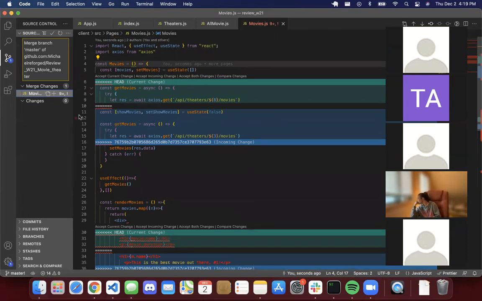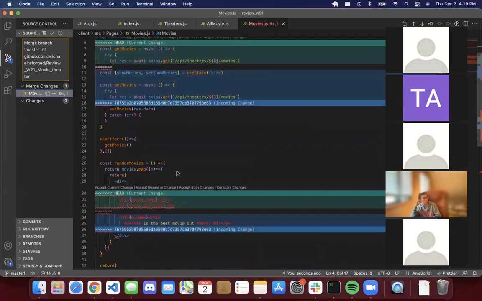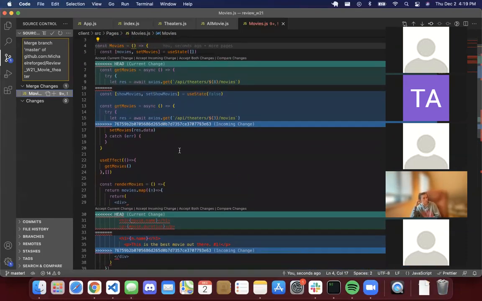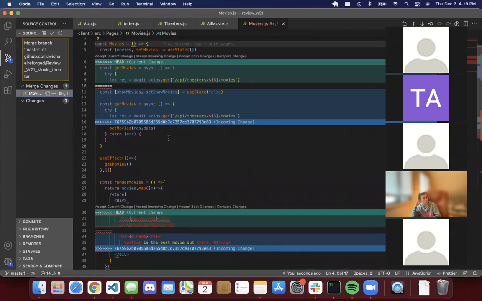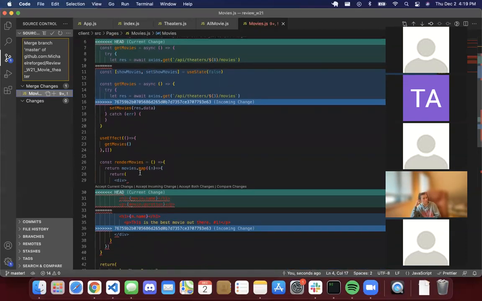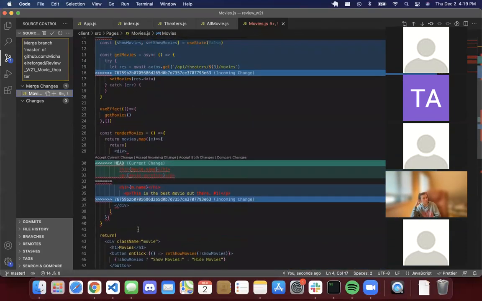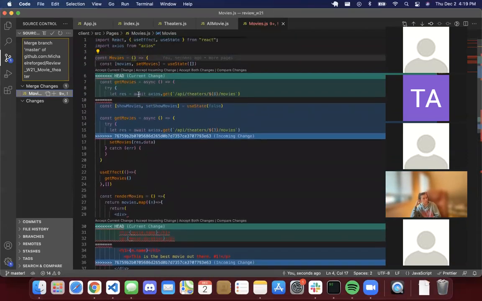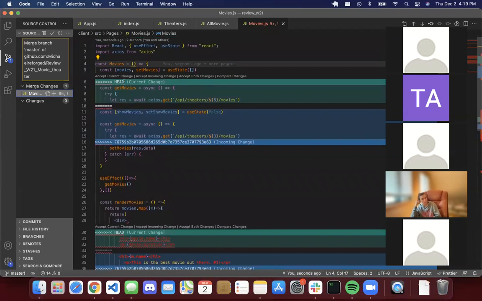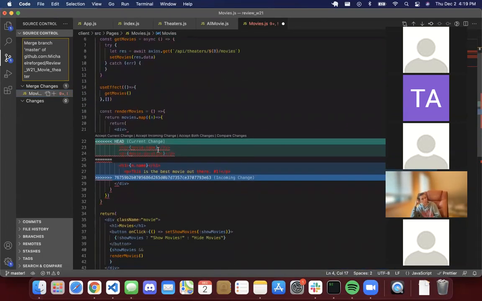Other changes that she made: she changed the state so that it's showMovies and setShowMovies, but she never updated the stuff down below to be showMovies, and it's still movies. So I'm gonna keep my changes instead of accepting hers. So that would be current changes is what I want. So I'll hit accept current changes.